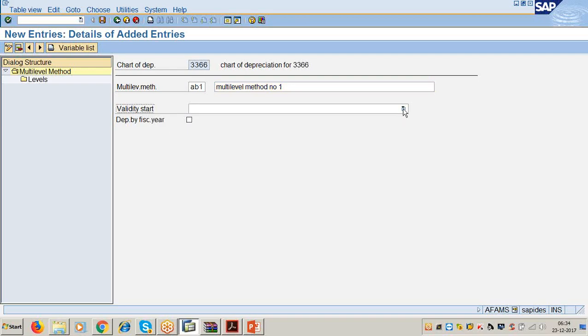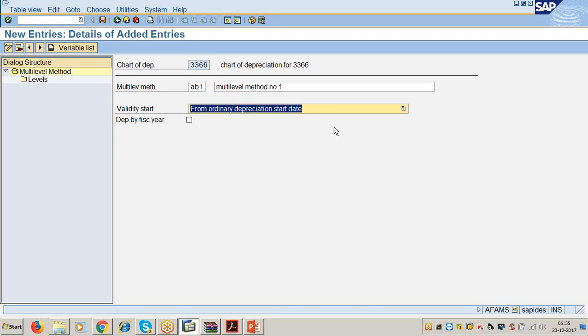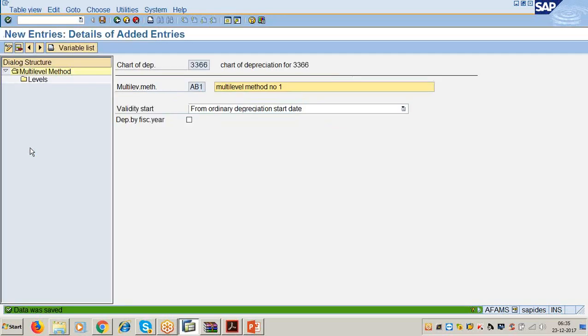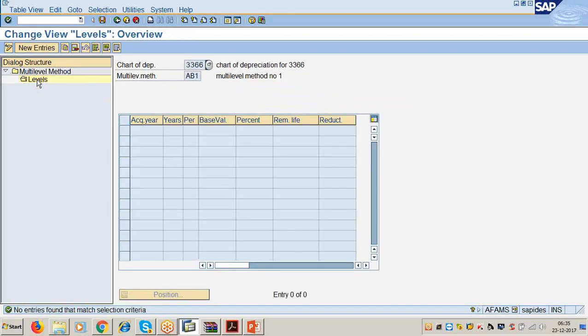Validity start is equal to the depreciation start date, which means the multi-level method AB1 is applicable from the day from which you start calculating depreciation. Click on save. Double click on levels. Click on new entries.